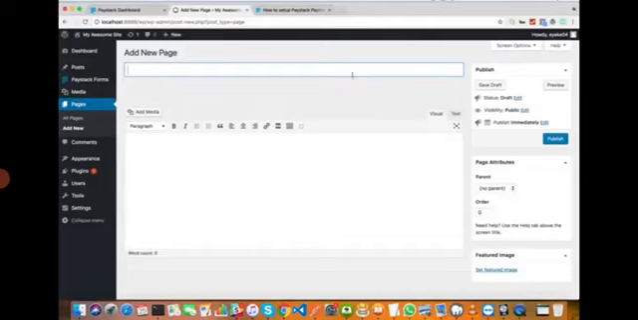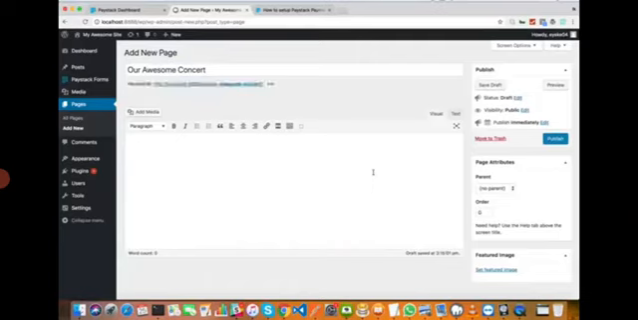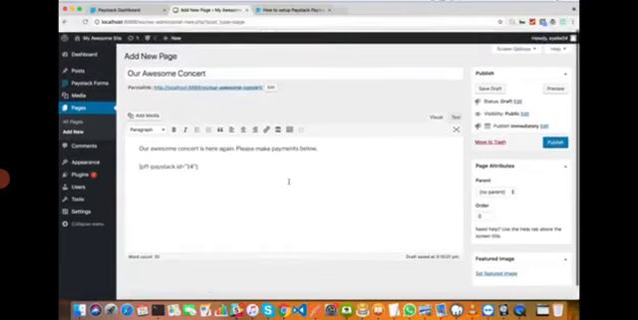So this page is called our awesome concert. So you can add more content to it. Our awesome concert is here again. Please make payments below. And then we're going to paste the short code of the payment forms and publish.